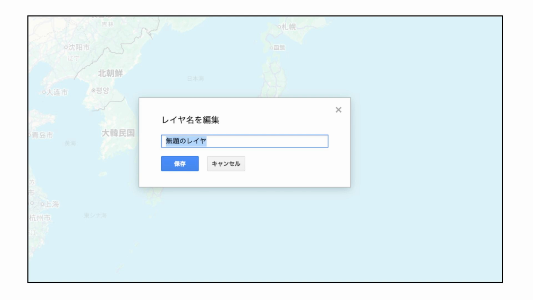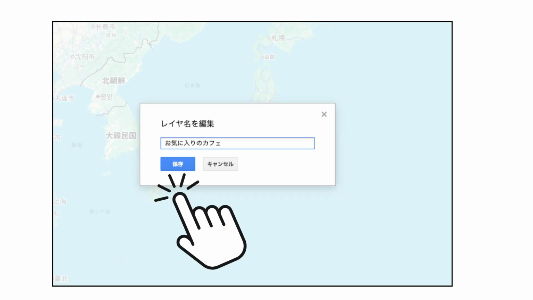If you click Import inside the Untitled layer, you can import multiple shop details from a file or spreadsheet. This time, I named it Favorite Cafes. Choose a name that makes it easy to understand what kind of information the layer contains when you look at the map later. When you're done, click Save.